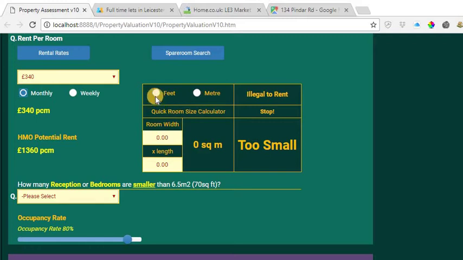So let's say that the room was 10 feet by 7 feet. You put that in there and it would tell you, stop, it's illegal to rent, the room is too small. So if the room is that size, you have one room that's illegal to rent, in which case you'd answer this question: how many reception or bedrooms are smaller than 6.5 meters squared or 70 square feet?